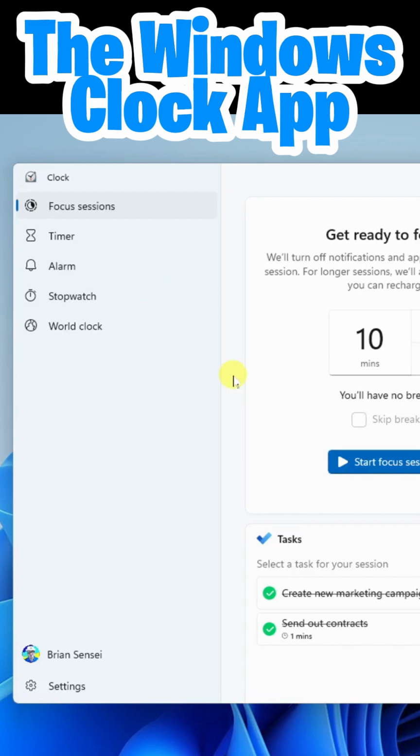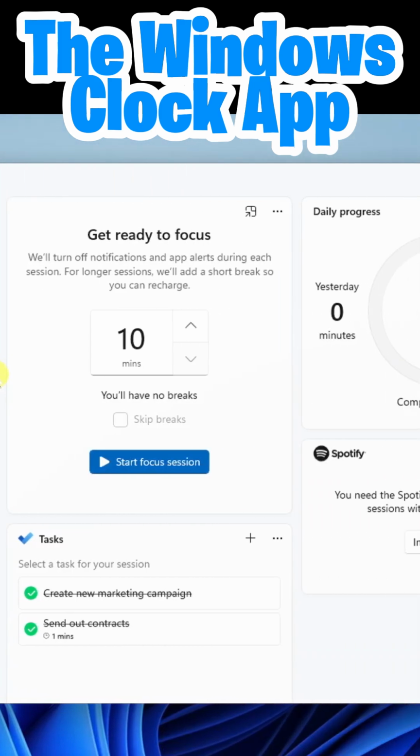Now, the last thing I'm going to show you is this right here, Focus Sessions. This is a newer tool that's built into the clock. This allows you to focus on your tasks. So what I can do here is I can set the duration of time that I would like to work on specific tasks. Now, if you're going a longer duration, say 60 minutes, you can actually have a break. If you don't want breaks, you can go ahead and skip that by checking the box here. I'll go ahead and leave the break in because I think it's important to take a break now and again to keep your mind fresh.